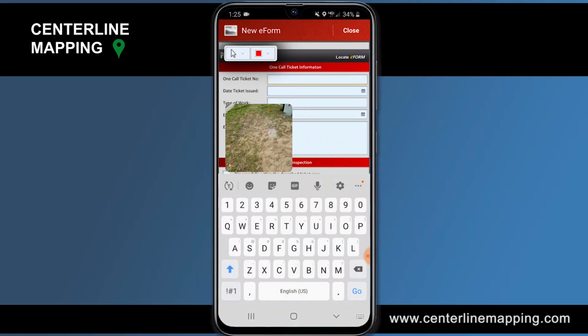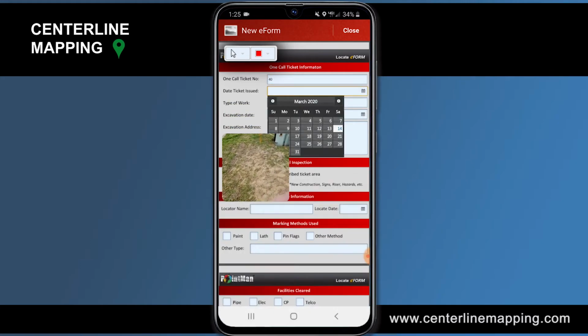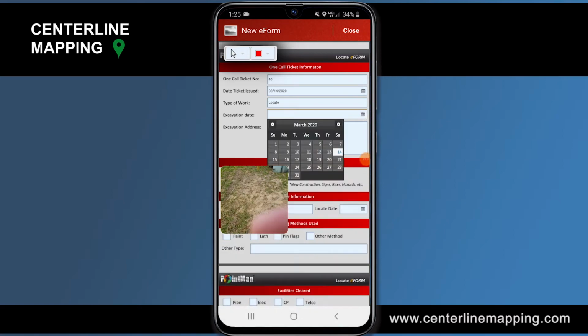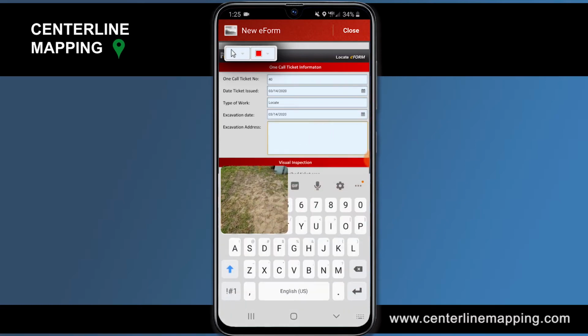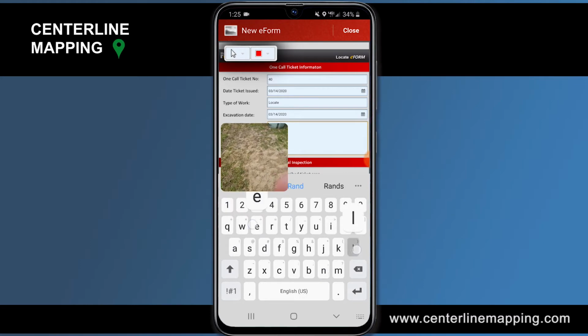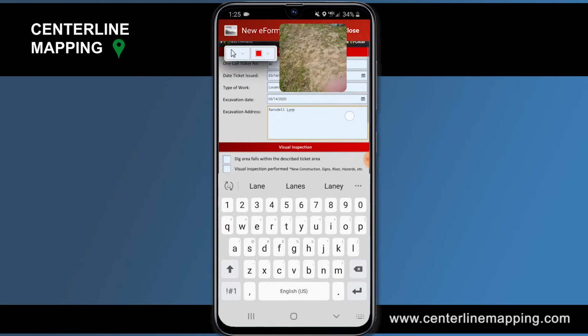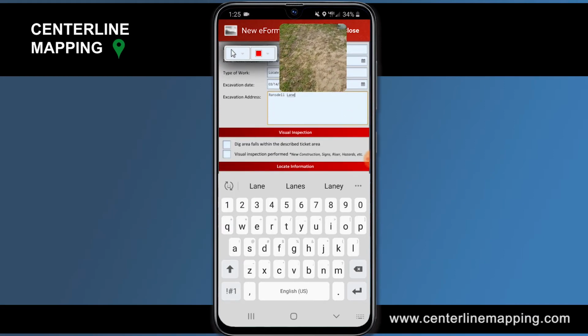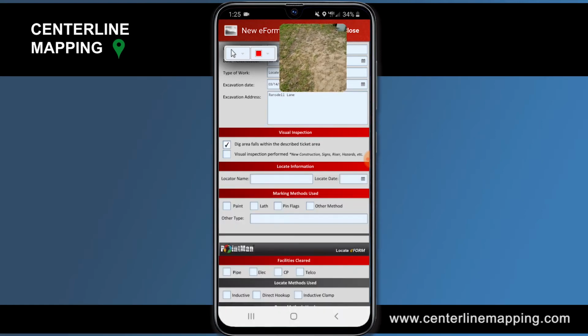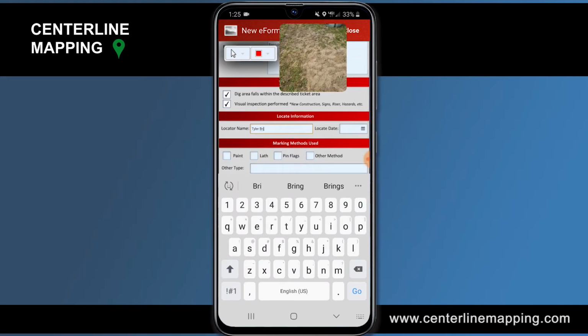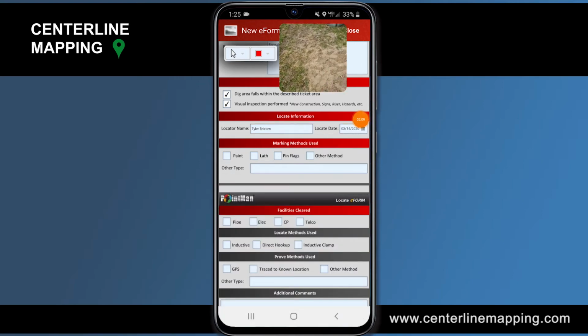So I'll enter ticket 40. The date ticket issued was today, type of work, locate, excavation date, today, the address, Rands Dell Lane. Okay. So dig area falls within the described area, yes. Visual inspection performed, yes. The locator name, Tyler Bristow. Locate date is today, 3/14.